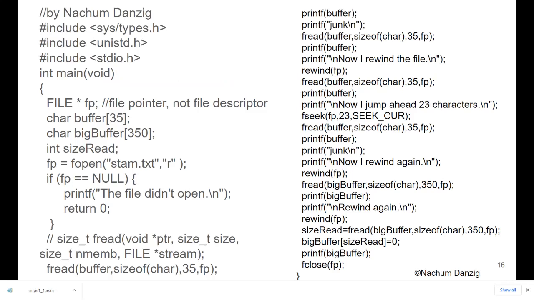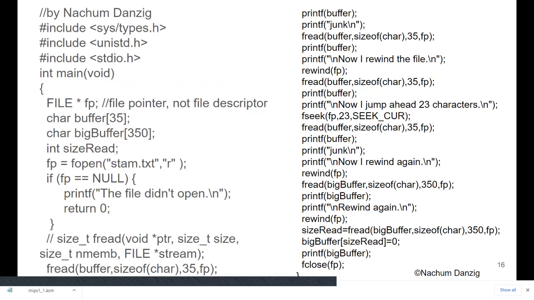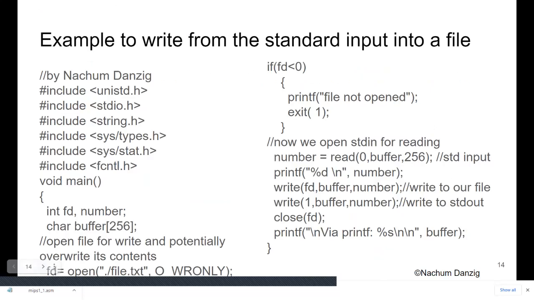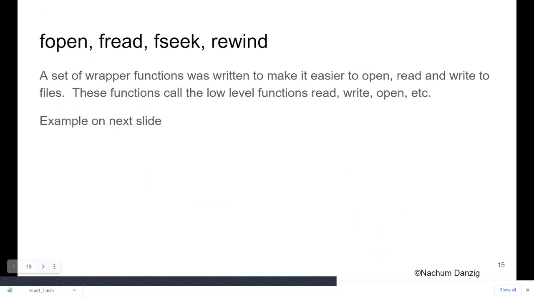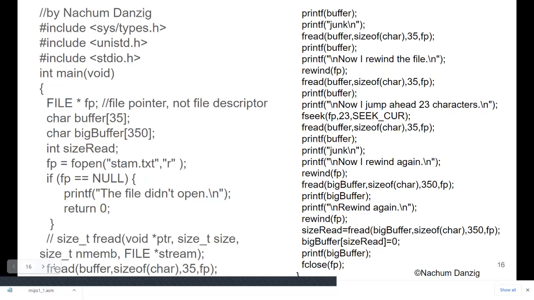There's a longer example, more funny things here. Okay. So we actually are going to use a different type called FILE, and notice a pointer. We're not actually using a file descriptor. What we used before was a simple file descriptor, which is of type int. Now we're going to use a special type called FILE, the UNIX type, and a pointer to it. So it's called a file pointer, not a file descriptor.